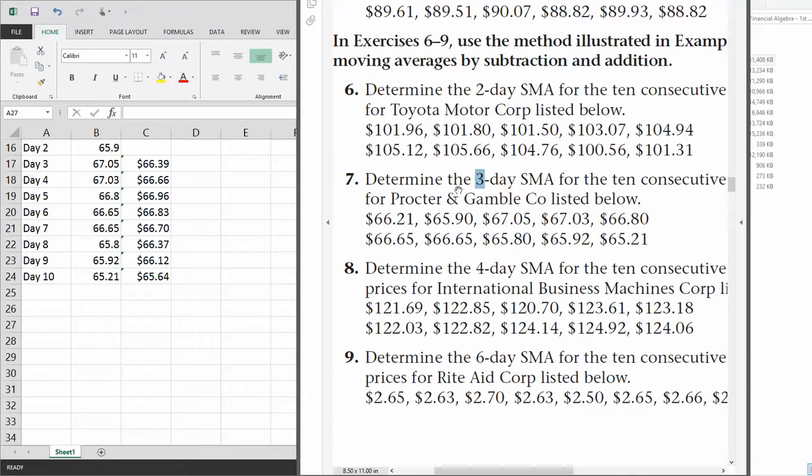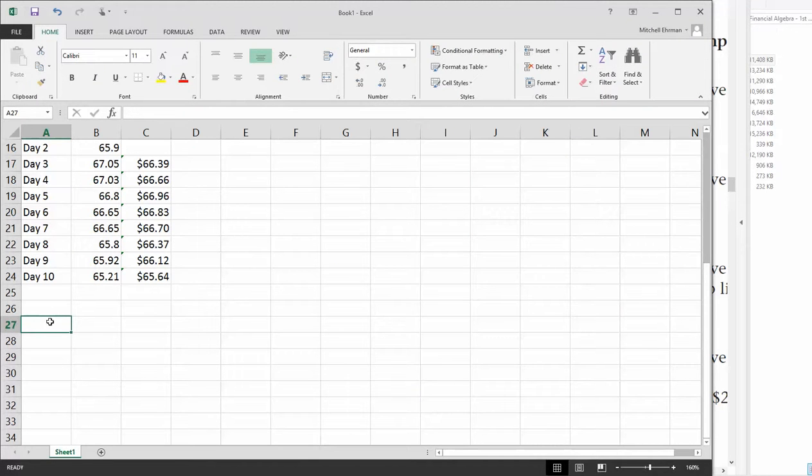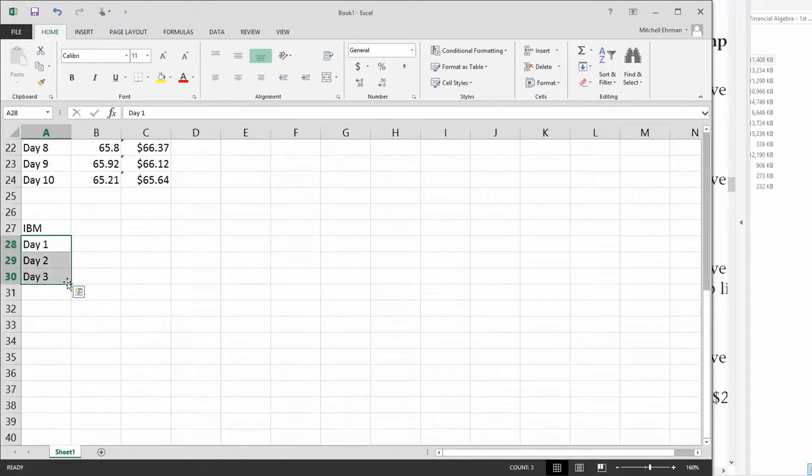In problem 8, we will be computing a 4-day simple moving average for the International Business Machines Corporation. Now that's IBM, in case you didn't know, IBM, the computer company. So we'll start with IBM, and we'll fill in the days, day 1, day 2. Let me get this style the same way, day 1, day 2, day 3. And I will copy this information. I'll fill it down until we fill up day 10.